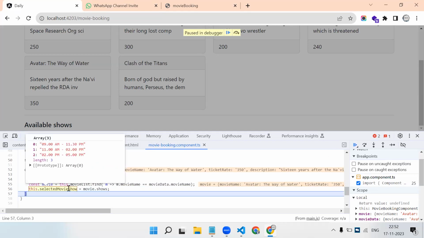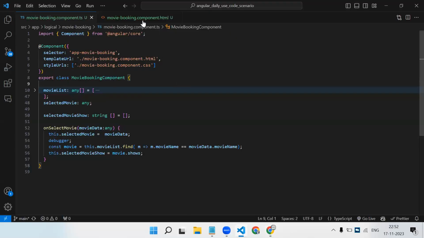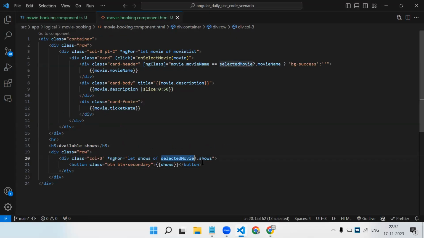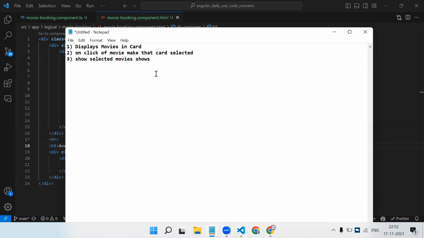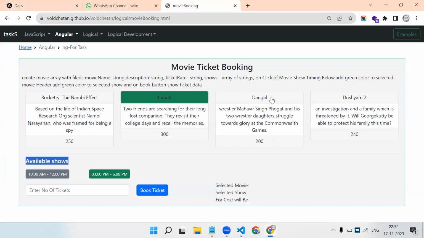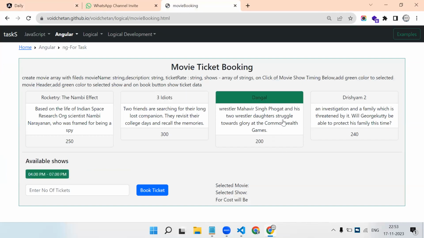So now this variable also you can use to iterate over here, right? Rather than that, you can use the separate variable also. Both things will work, right? So show selected movies, show selected movie shows, right? This task is done. Next task is, if you can see, now Dangal has only one, what do we say, show.